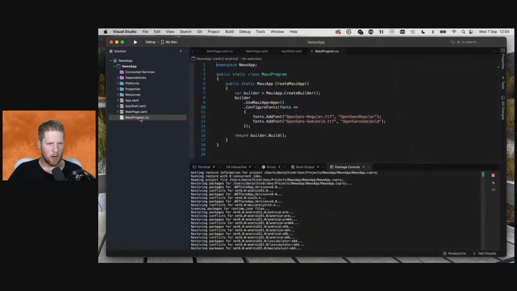Then we also have the MauiProgram. That is like the start point of your MAUI app. And here is also where we set up dependency injection and register services and things like that. And we will do that during this stream.